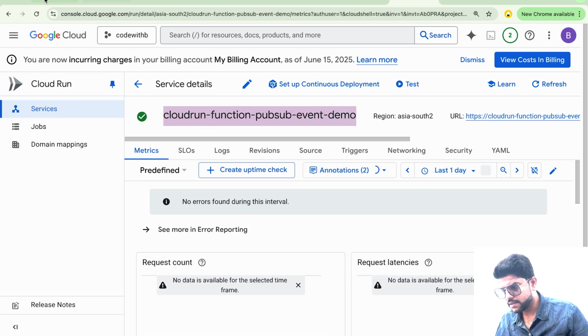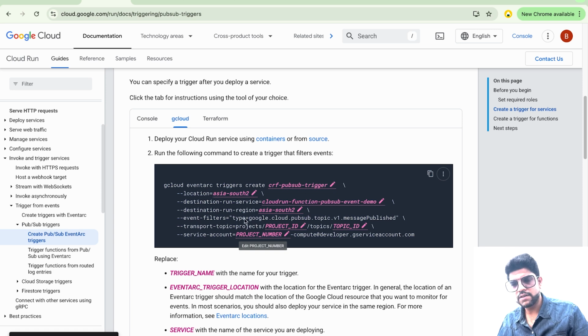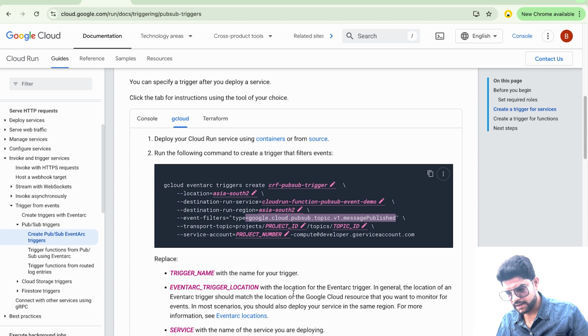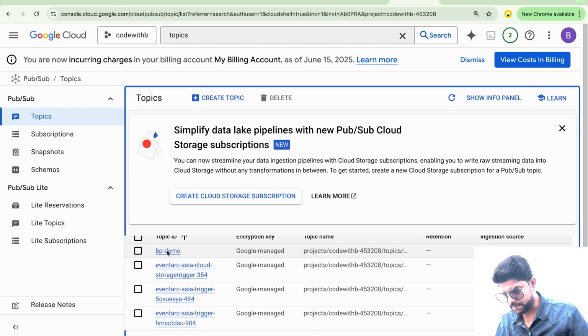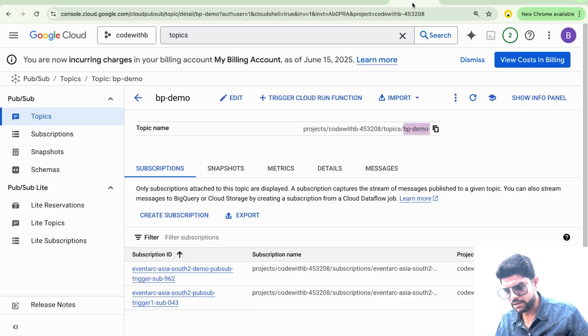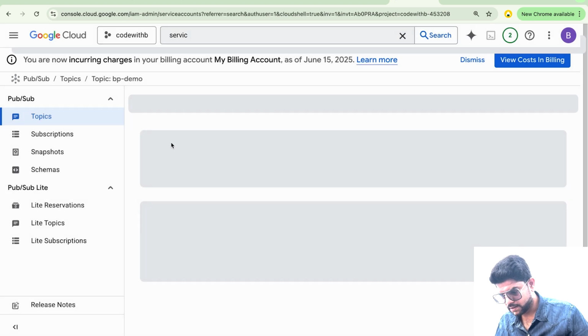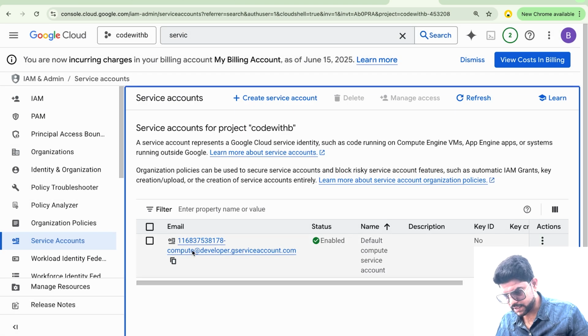This is our service. Then you need to provide the region. Here is the event filter for Cloud Run function for pubsub based trigger; you need to provide the filters like this. Here you need to provide the topic. I have a topic pp demo. Here we just need to provide the service account. This can be a default service account. Again, you can go here, service accounts. I'll refer to this service account.